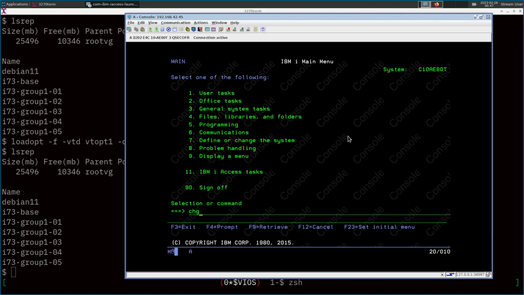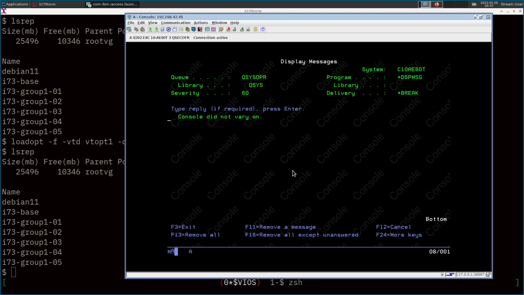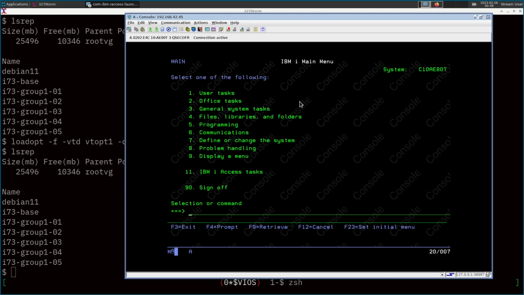So following the steps from the installation guide, we're going to change the QSYSOPR operator message queue. We're going to tell it that we want it to break when there's a message, which means it will actually take over our screen and display the message on severities of 60 or higher. We'll hit enter there. And we're now getting a message that was already in the queue saying console did not vary on. That's fine. That was just part of that initial installation and console connection process.